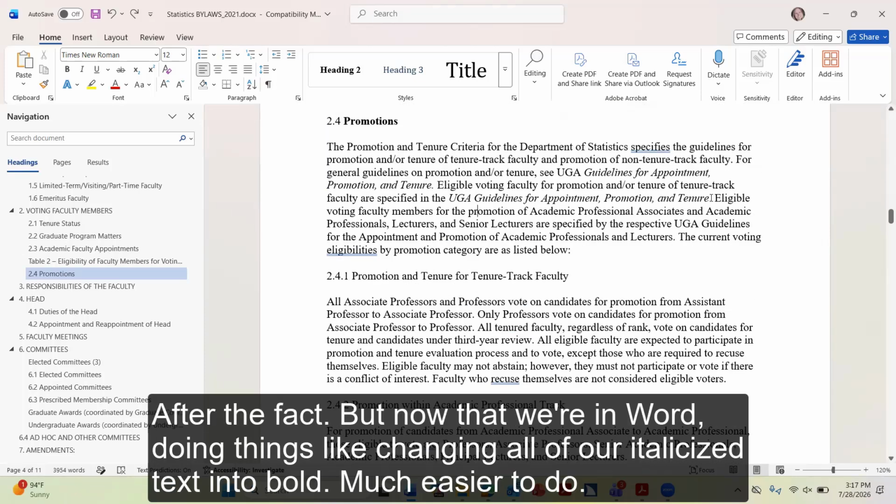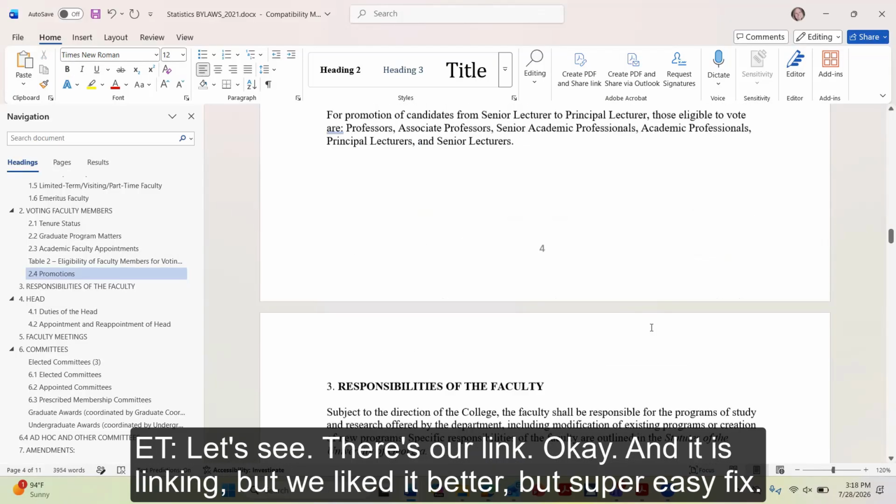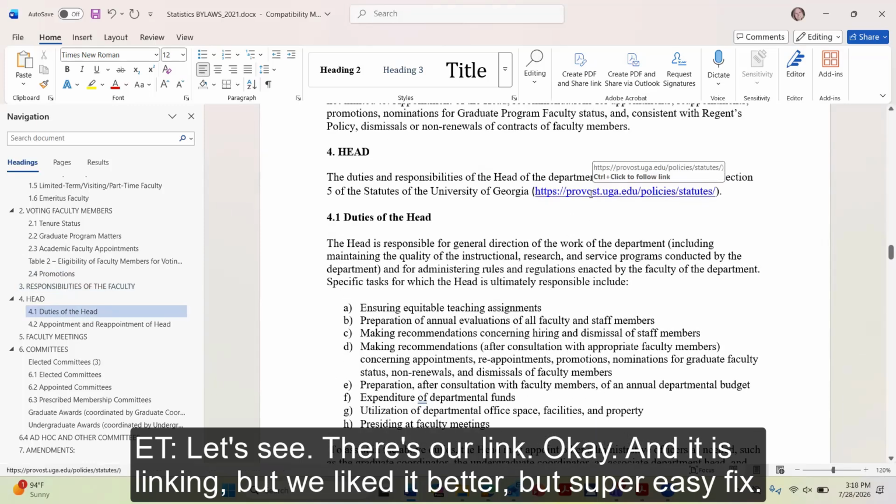But now that we're in Word, doing things like changing all of our italicized text into bold is much easier to do. Yep. So that works really well. And did the link come over? Let's see. There's our link. Okay. It is linking, but we liked it better.